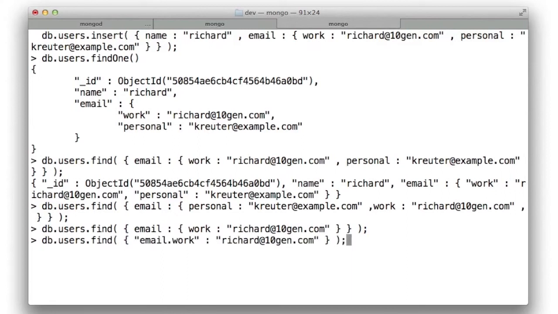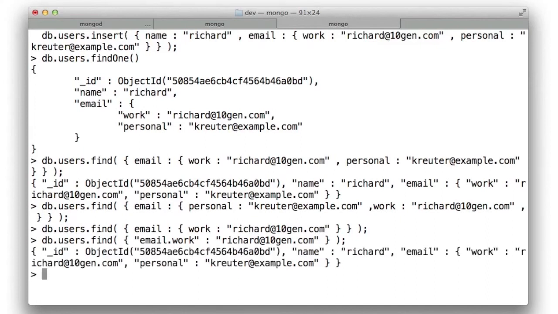If you submit a query and specify for a field name a dotted field, such as email.work, then the query execution will take a look at documents in the users collection, looking for the email field, and then recurse into that email field, looking at the contents of the embedded document for any field called work. If that embedded field called work matches the specified string, then the document matches. And it doesn't matter whether the email field at the top level has any other embedded fields, such as the personal field. And indeed, there's my document.